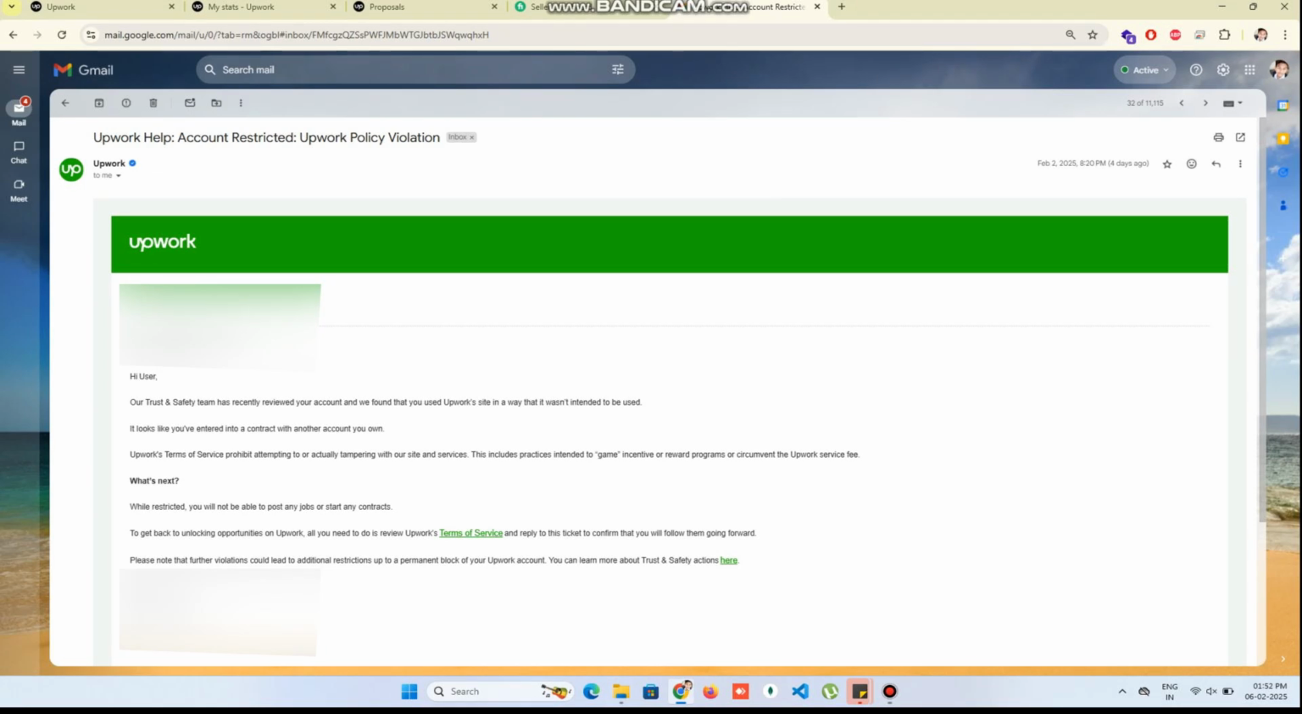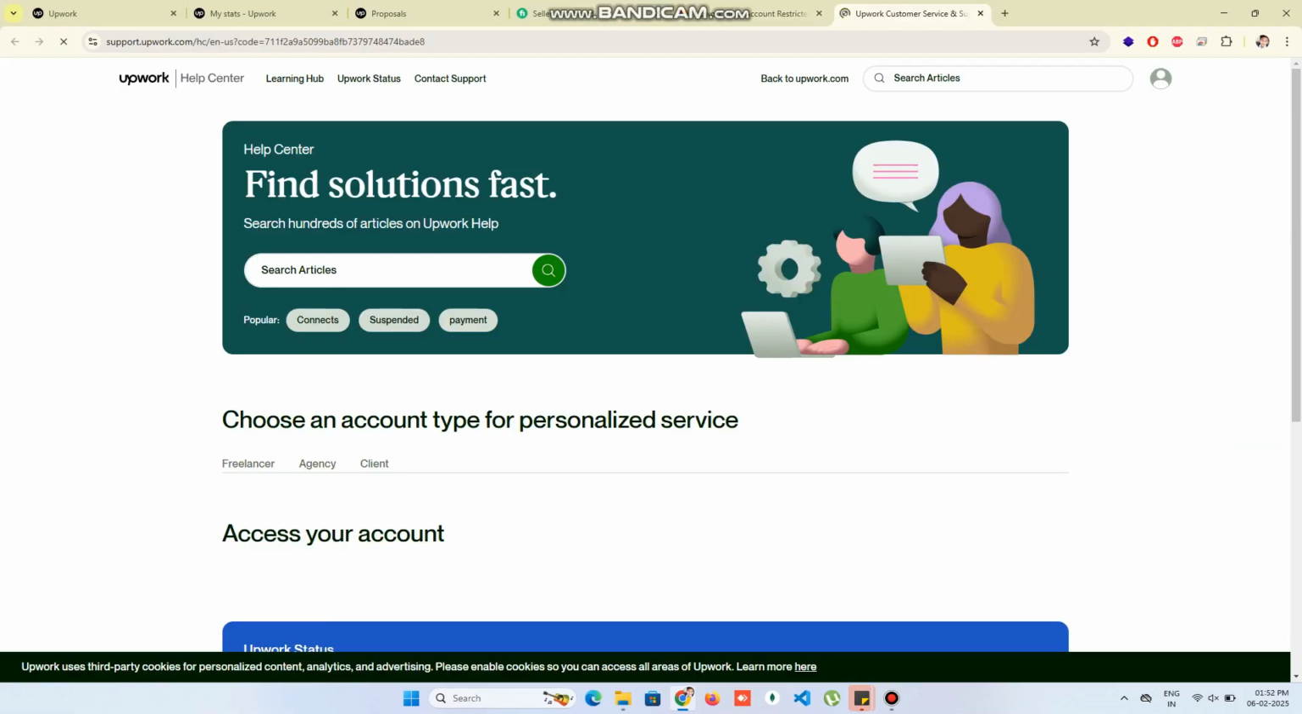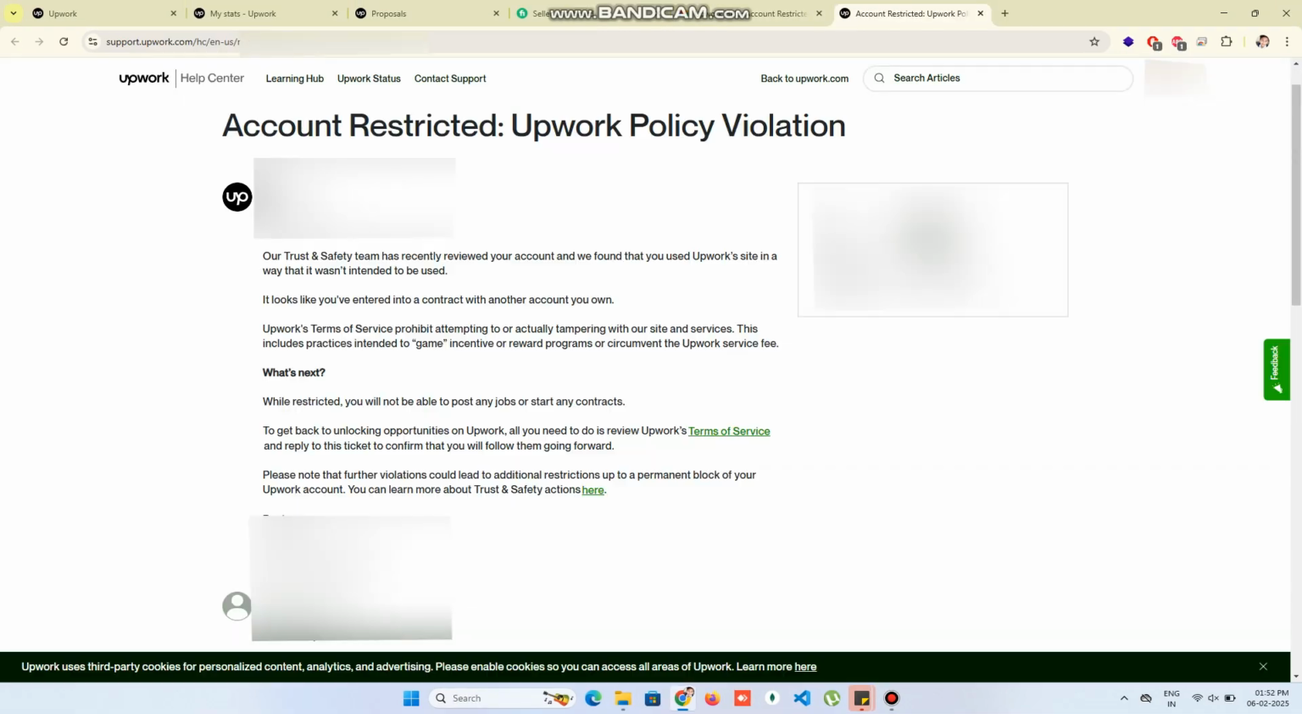Today I will show you the solution of account suspend on Upwork. If you have received the email like account restricted, Upwork policy violation, and email like this, then click on here link. As you can see the same email it's showing here, then you have to respond from here. You can also reply from the email.